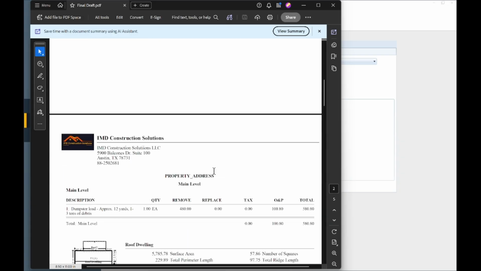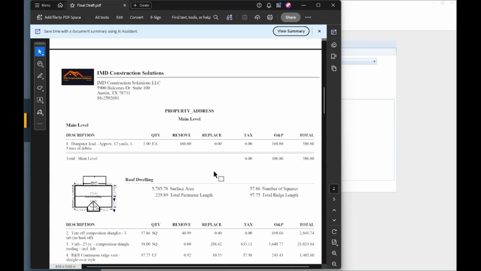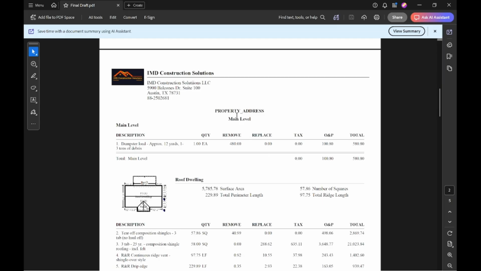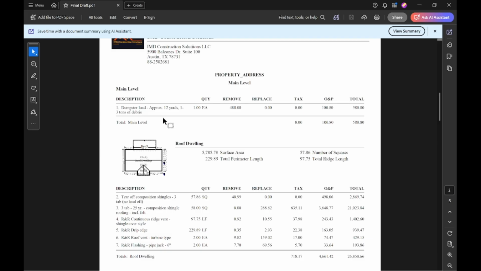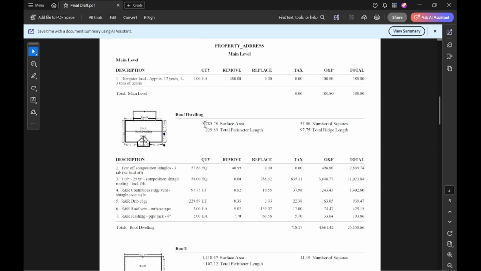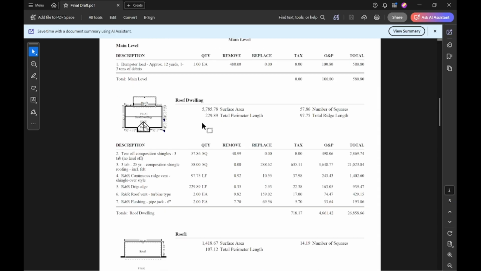And as you scroll down, you can see property address on the main level. Dumpster is going to be on your main level. Anything that's on your main level is going to stay on your main level. Those are things that are going to apply to the complete project. Usually, what I put up there in the main level, and then after that, your section, starting with your roof dwelling, that first large section of gable, and the line items associated.